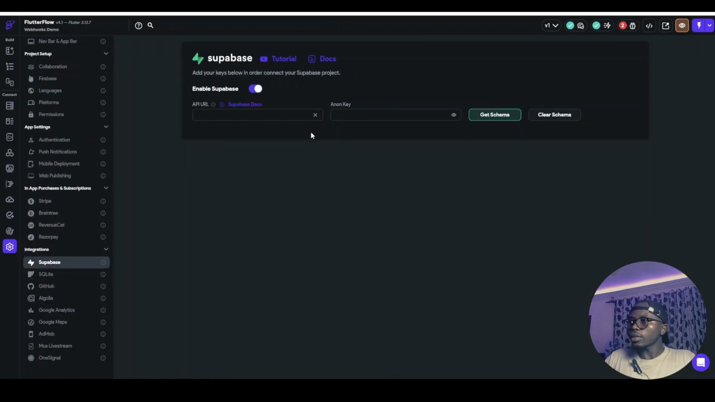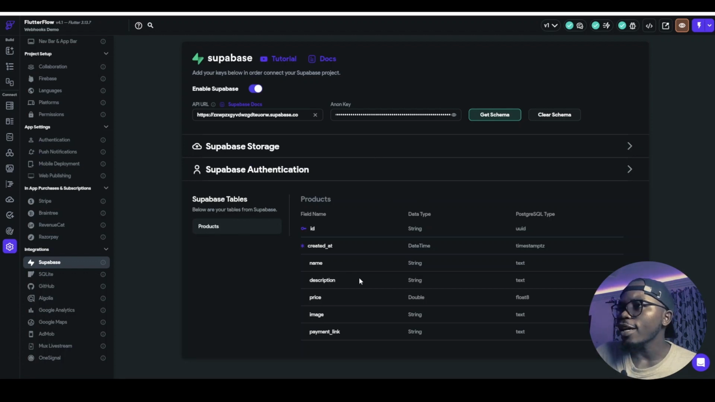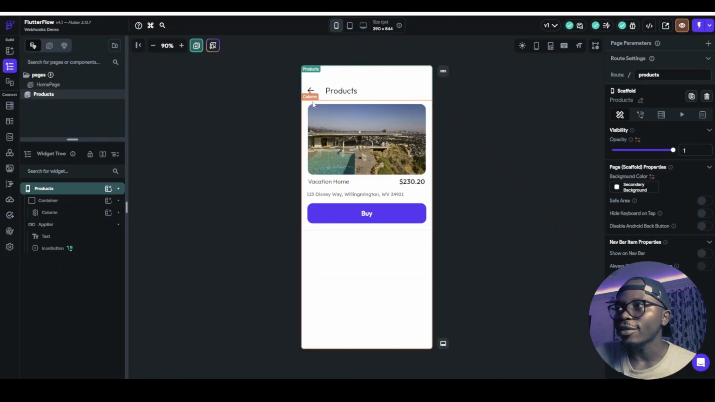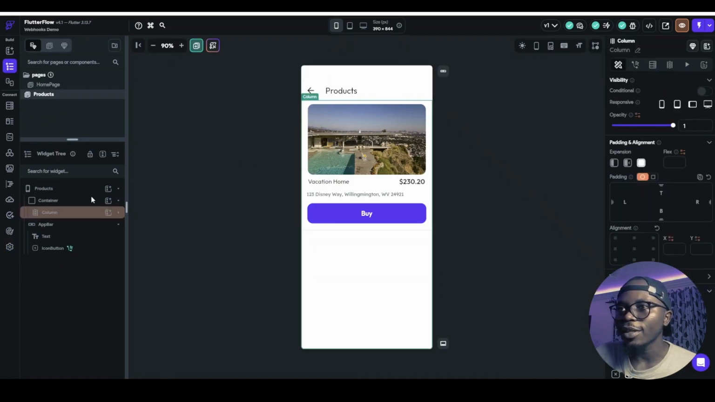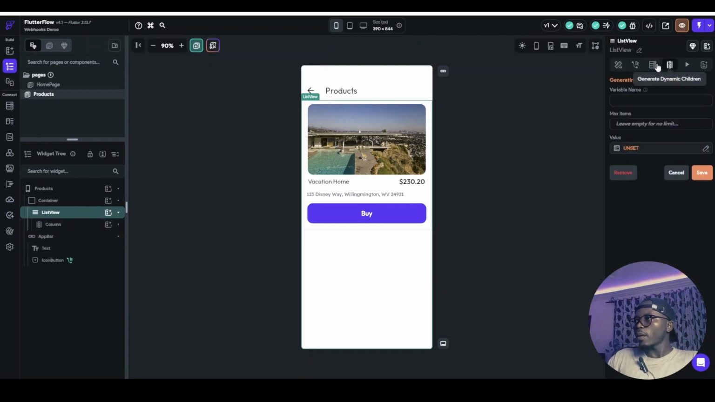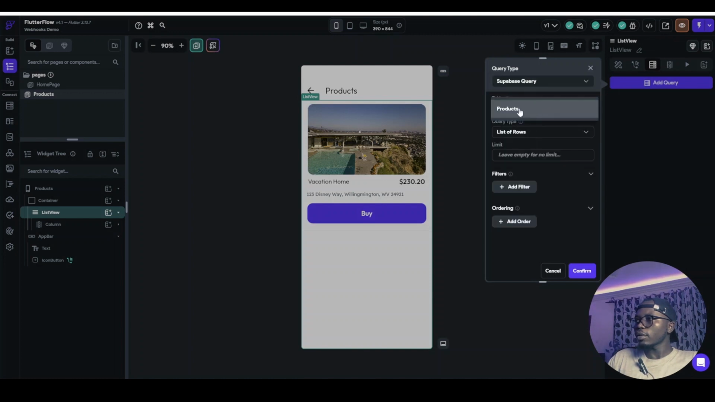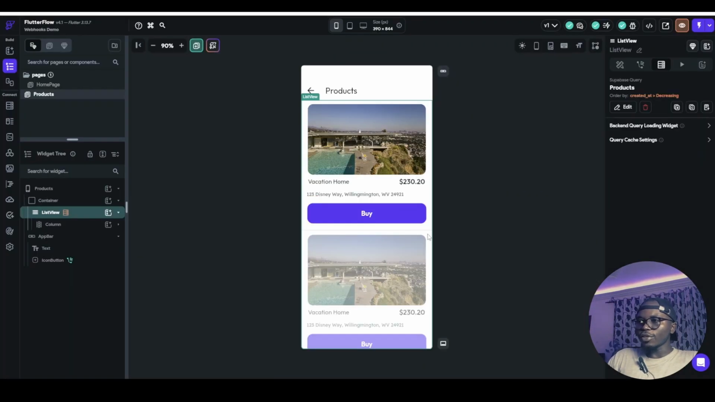But before that, let us enable Supabase and then import our. So yeah, this is all we need to get started. So I'm going to get back to my application and then just come here on the top here. I'm going to wrap this in a list view, and on this list view, let's just query the database, backend query, Supabase query, products, list of rows. Now this is automatically going to generate like this.